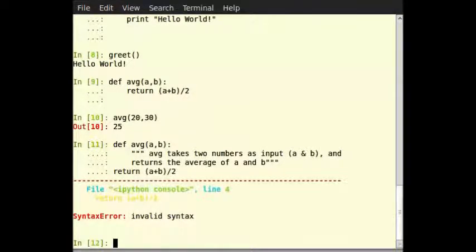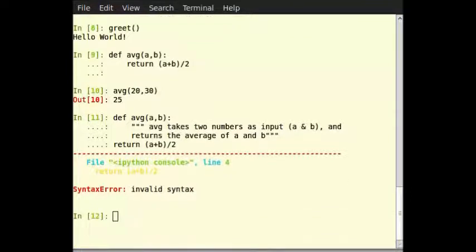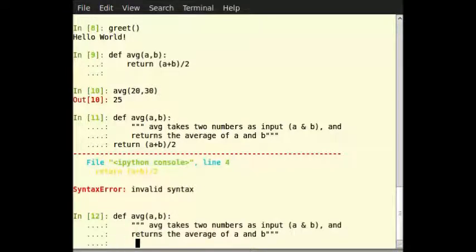Note that we have a syntax error here. The error that we saw here is because of the indentation error in return a plus b by 2. So we will just input that command again. Type def space avg a comma b, then the string that we gave, avg takes two numbers as input a and b and returns the average of a and b. Then type return a plus b slash 2.